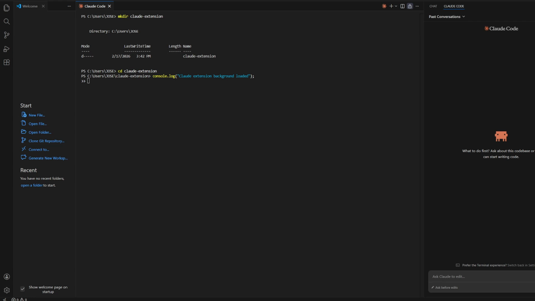To load your extension in Chrome, open the browser and navigate to Chrome Extensions. Enable developer mode by toggling the switch at the top right corner. Click on Load Unpacked and select the Claude extension folder you created. Your extension will now appear in the list of installed extensions. Click on it to test its functionality.